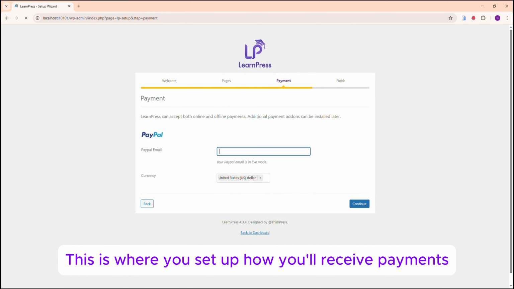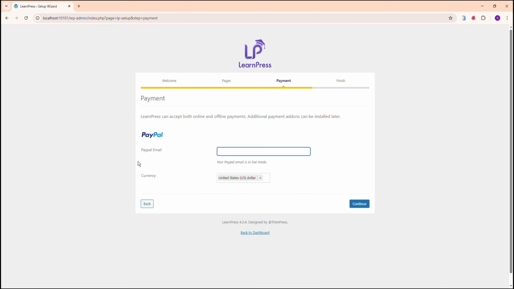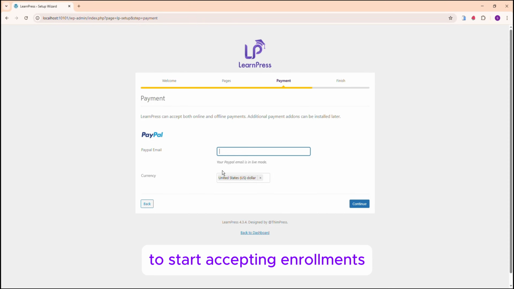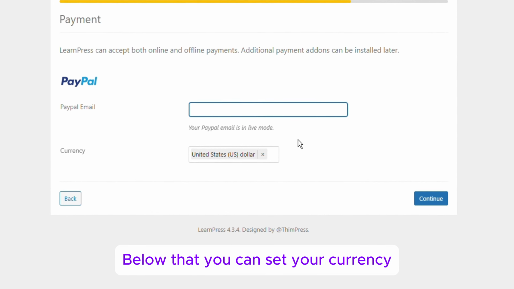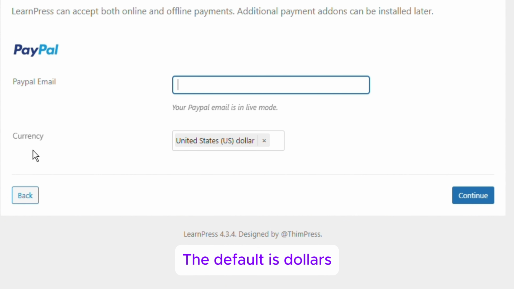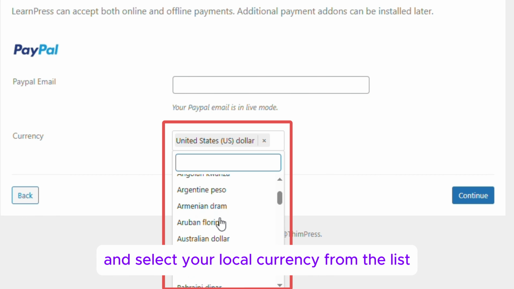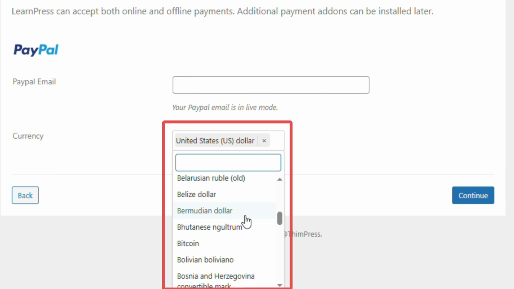This is where you set up how you'll receive payments. Simply enter your PayPal email in this field to start accepting enrollments. Below that, you can set your currency. The default is dollars, but you can easily scroll through and select your local currency from the list.